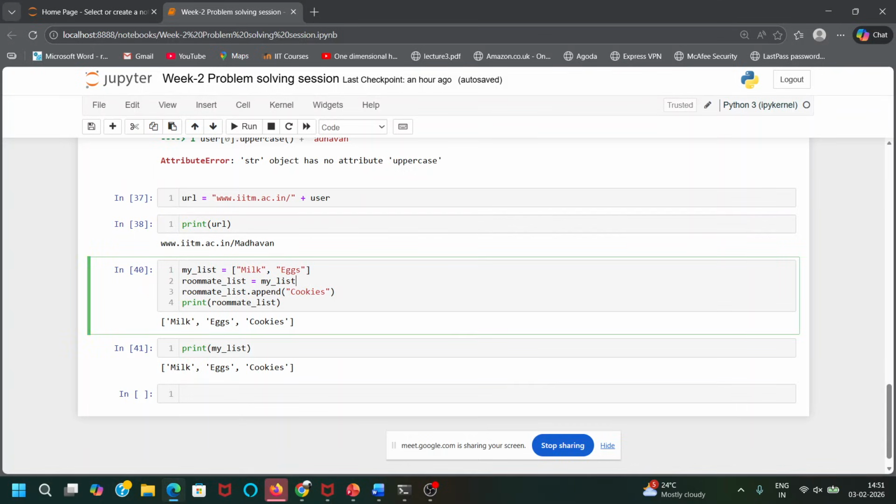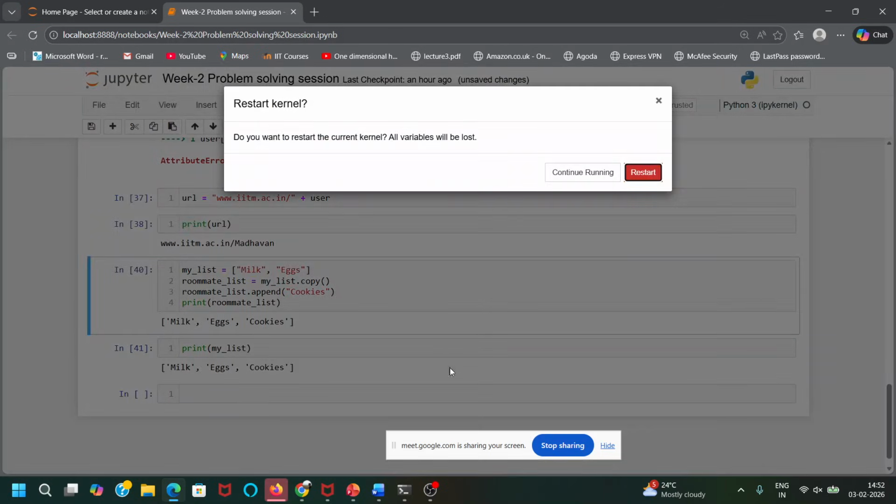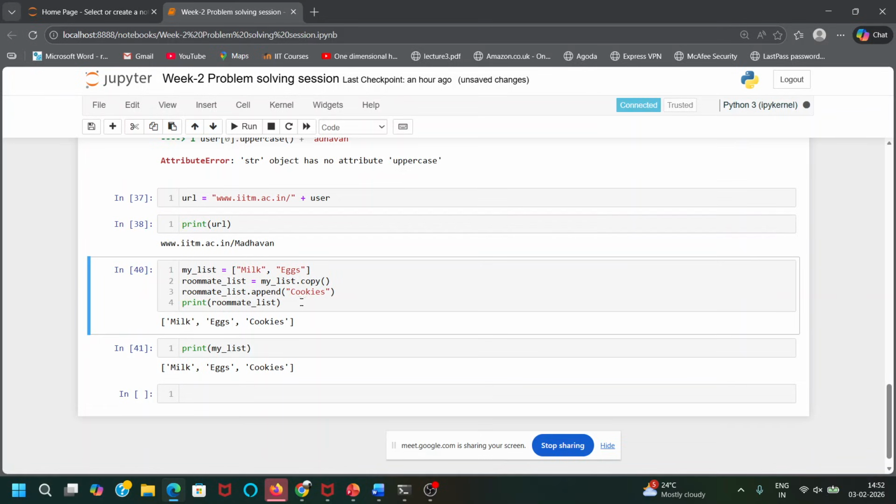Somebody asked, what if I want to give a different compartment? Then you can do this. You can simply use this copy. So now I will run this again, and let's see what is there. And I will restart the kernel.